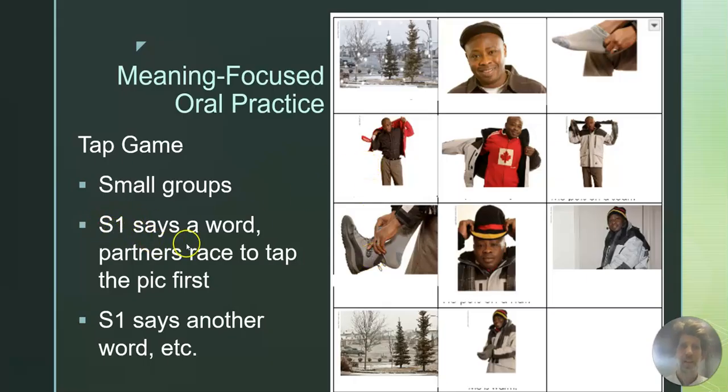Student one says one of the words, for example, Mo puts on a hat, and then everybody races to tap Mo puts on a hat first. And then student one says, Mo puts on boots. And then everybody races to tap the boots picture first, right there. Student one says a bunch of words, and the partners race to tap. The next person in the group says a bunch of words, and the partners race to tap.